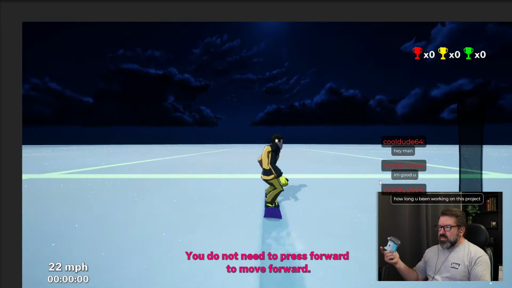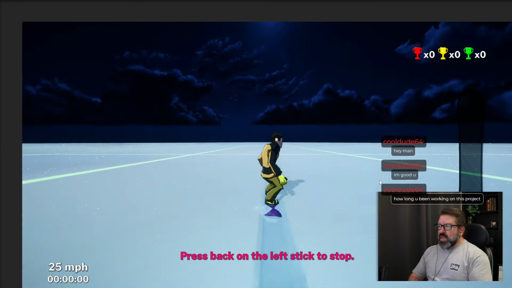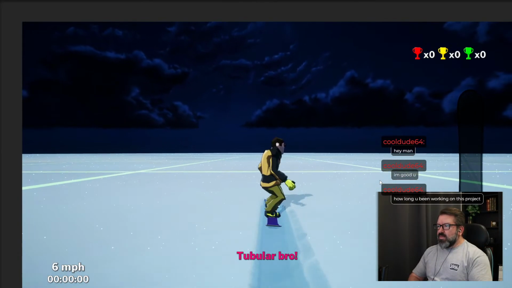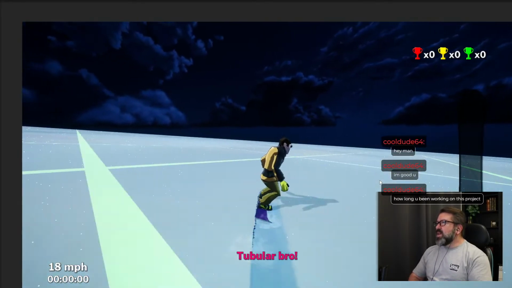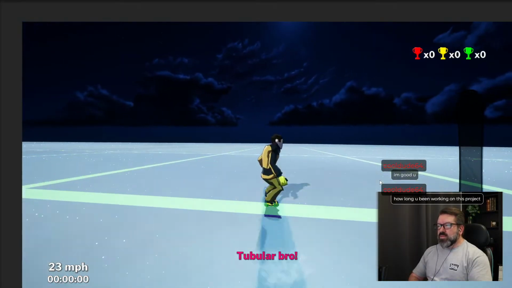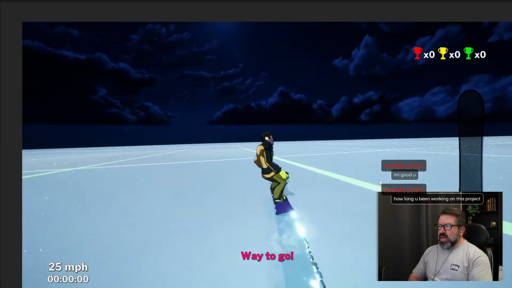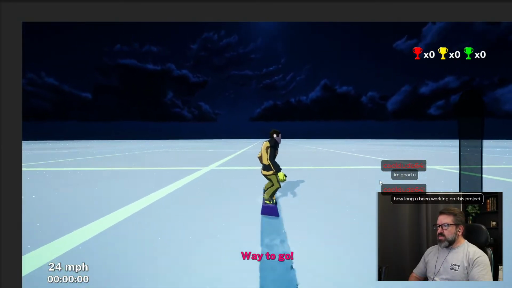So just saying, you don't need to press forward to move. And then press back to stop. Press left to go left. Press right to go right. A to jump.